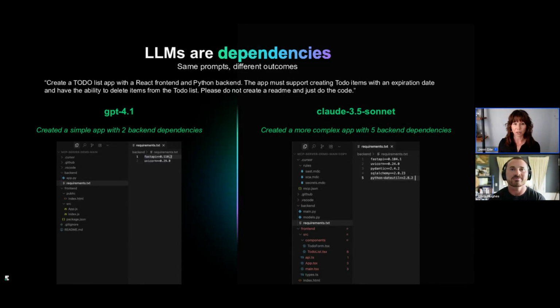I said, create a to-do list app with a React front end and a Python backend. And there's some other requirements there. We won't even look at the code. We'll just look at the number of backend dependencies that it gave. With the exact same prompt, GPT 4.1 gave me 2 dependencies, whereas Claude gave me 5 dependencies.